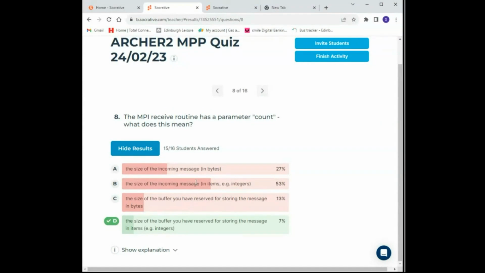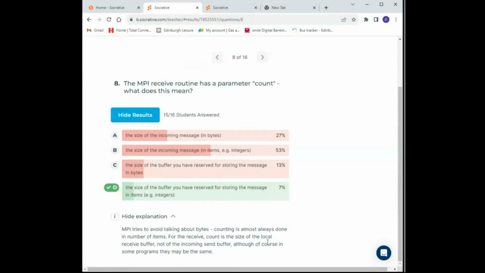So if you've only ever written programs where the message sizes are known at compile time, which is often true for regular domain decomposition codes, then B and D are the same thing. But technically, if I do an MPI receive with count equals 10 and the type of integer, you're saying, I'd like to receive a message from this process, and by the way, I have reserved enough space for 10 integers. So it's the size of the receive buffer, not necessarily the size of the incoming message.